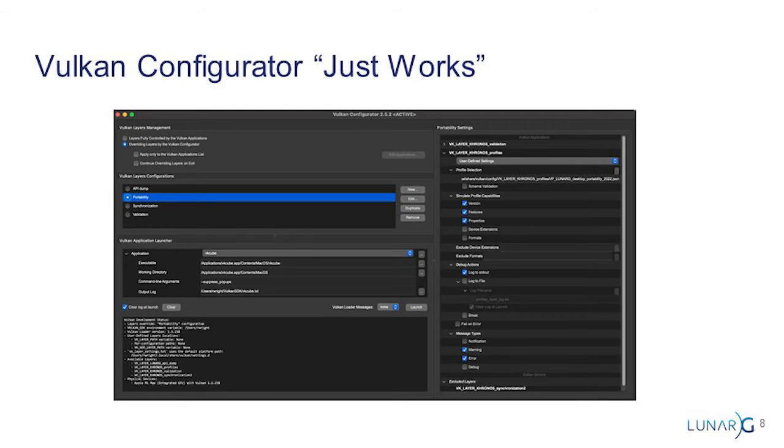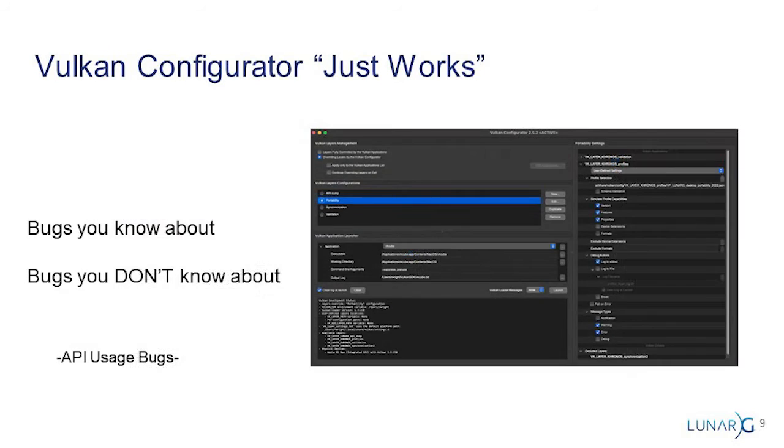Vulkan Configurator is a really great tool. Christoph has talked about it quite a bit. It's really great for finding your Vulkan bugs you know about. Why is this doing something wrong or crashing? It can help you find improper usage of the Vulkan API. Also, bugs you don't know about. I frequently get reminded in my own code that I've destroyed my objects in the wrong order.